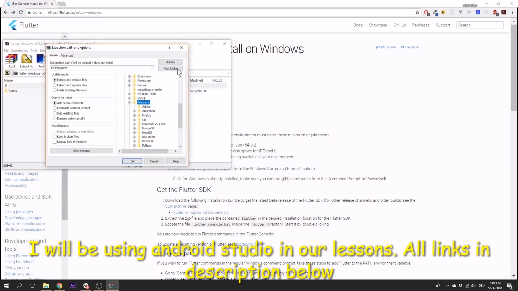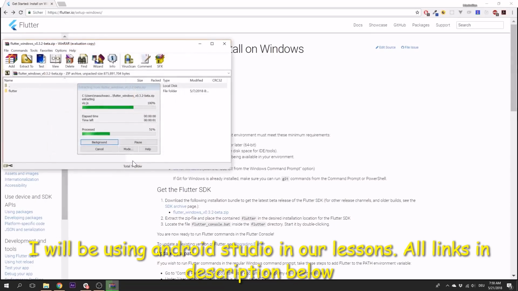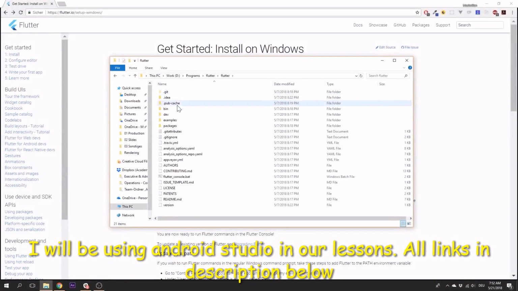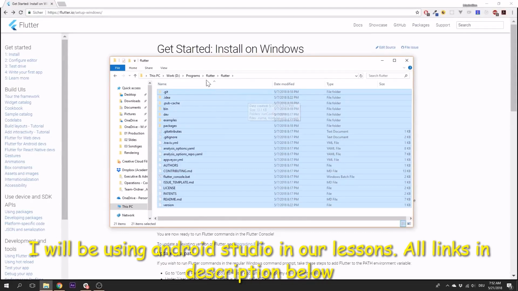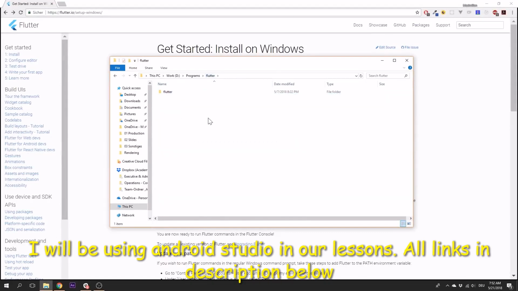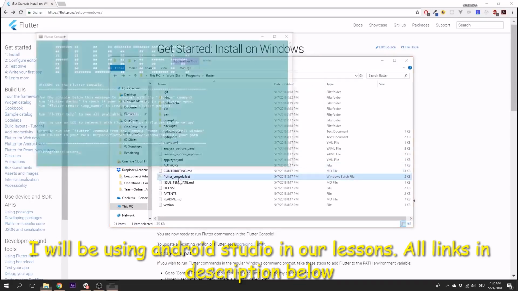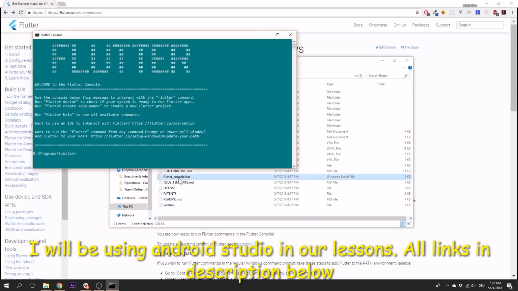So unzip Flutter into that directory. And once you unzipped it, you can go into that directory. And in my case here, I'll also move all the files up one folder so that they're all directly in the Flutter folder. And then you can execute that flutter_console.bat file here. Now this will open up a command prompt which already uses Flutter.